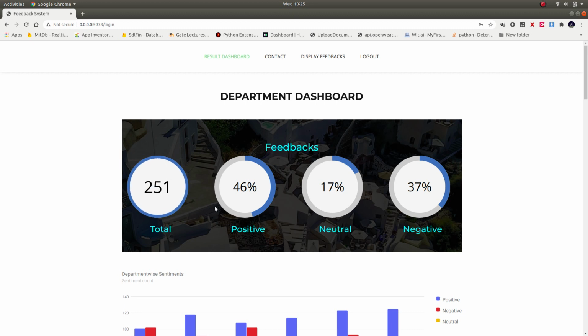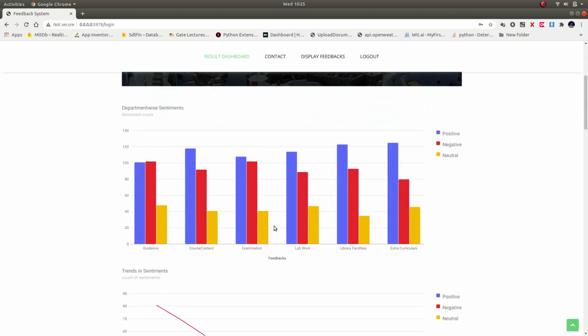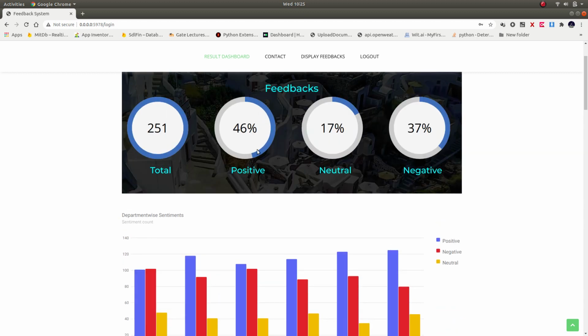So here we can see we are having a feedback. The total feedbacks we are having is 251. Amongst those 251 feedbacks, we are having 46% positive feedback, 17% neutral and 37% negative feedbacks. Below that we are having a bar chart which represents the number of feedbacks, right? So here we are seeing that we are having 46% positive feedbacks.